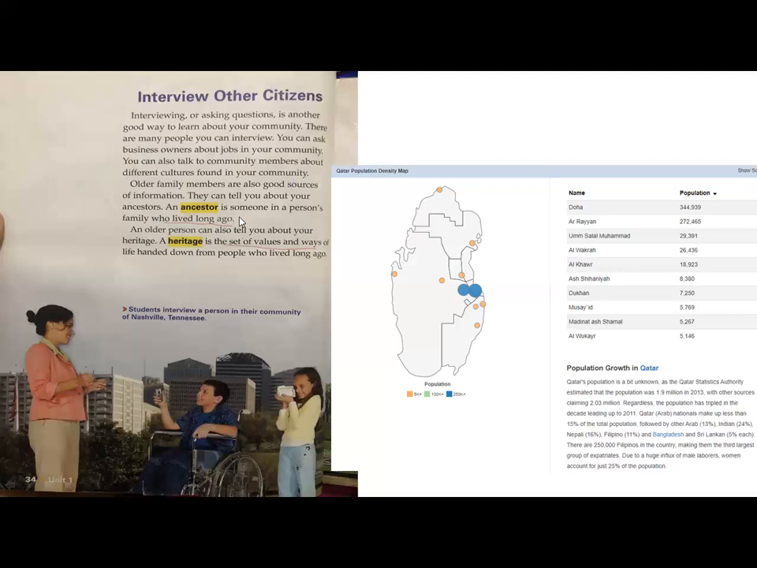So your grandparents or the parents of your grandparents, if they're alive, you can ask them questions, and they're going to give you lots of information about how the community evolved into what you have now. So, ancestors are people in your family who lived long ago. An older person can also tell you about your heritage. This word is one that you should be familiar with. A heritage is the set of values and ways of life handed down from people who lived long ago.